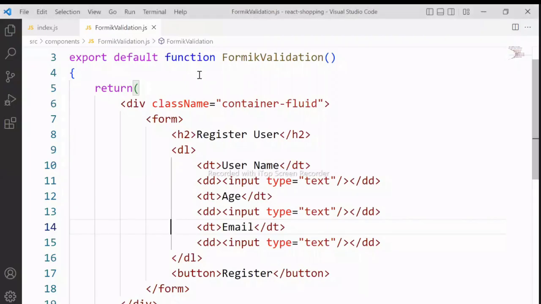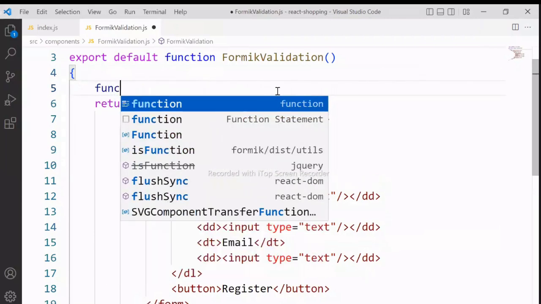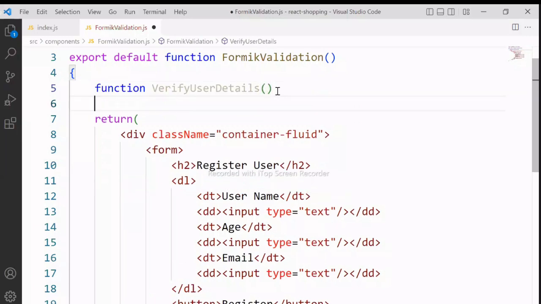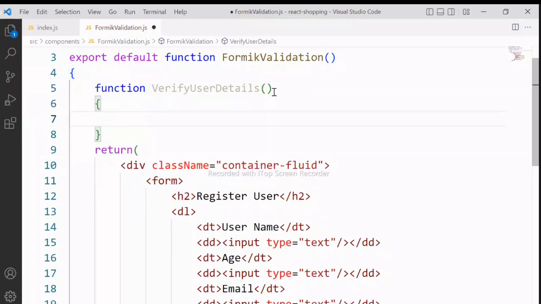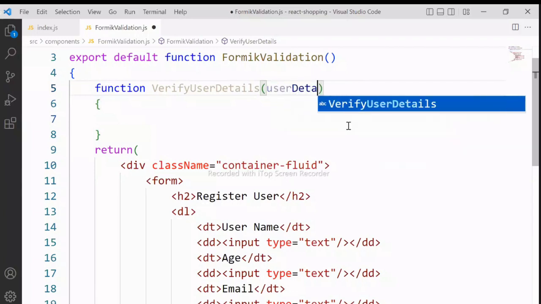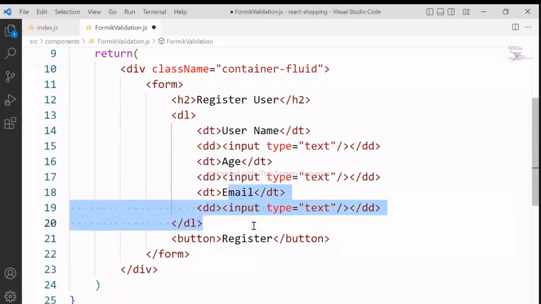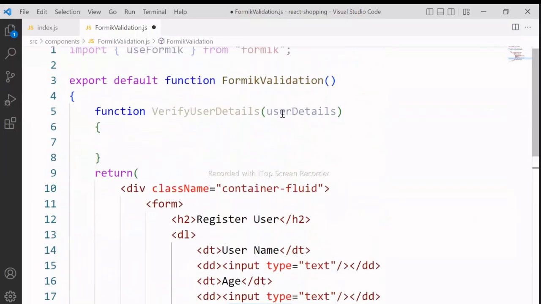First step here, we need to create a function. This is verifyUserDetails. That is the function. What does this verifyUserDetails function have to do? It has to take user details. These user details are what we are expecting to come from this form. From the form, we will pass user ID, username, age, email. Now we have to verify them and report. We have to write validation for those fields.